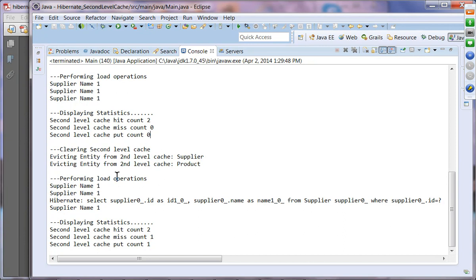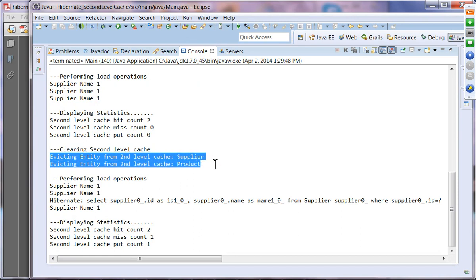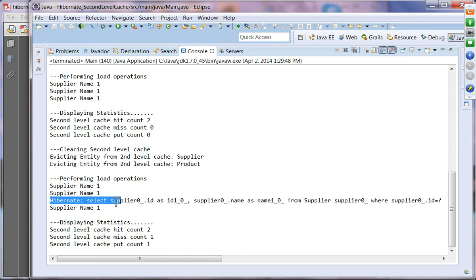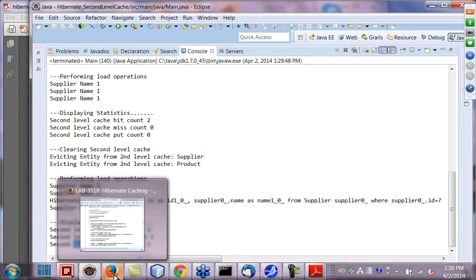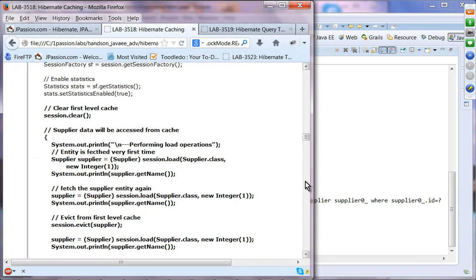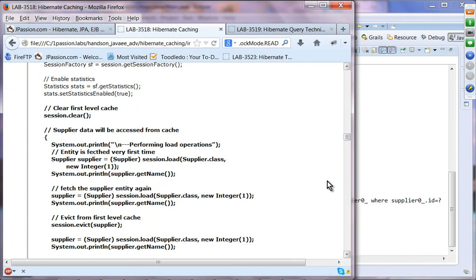The number of misses is 0 and the number of puts is 0. Now we are actually clearing the second level cache, so there is nothing in the second level cache. Then we perform the load operation again, and you can see a select call is made to the database. The second level miss count is 1. So it reads it here and then saves it in both the second level cache as well as the first level cache. Let me explain the code, and then we'll do some more experimentation as well.